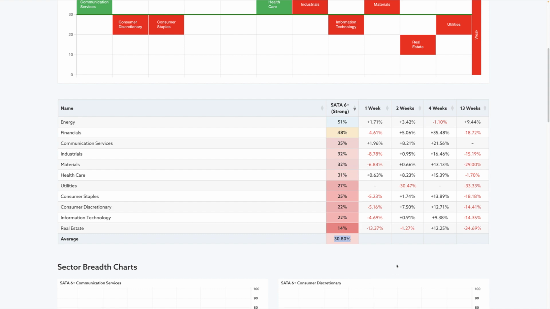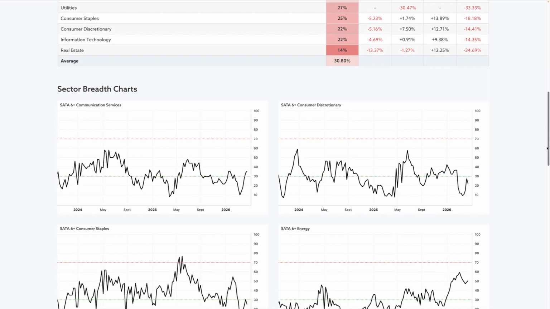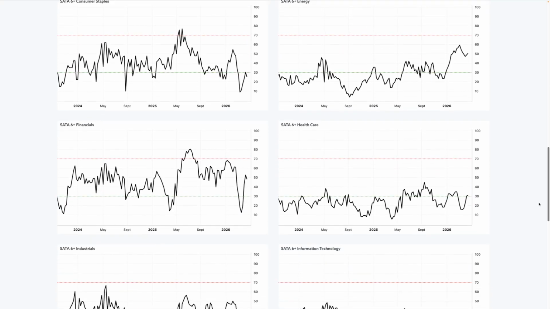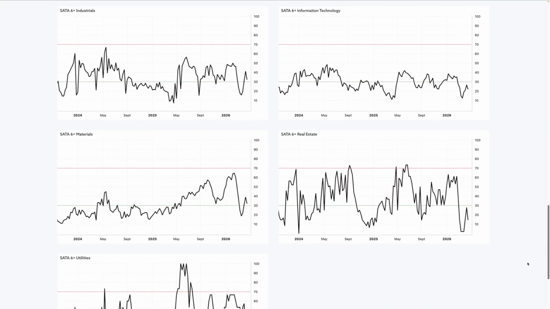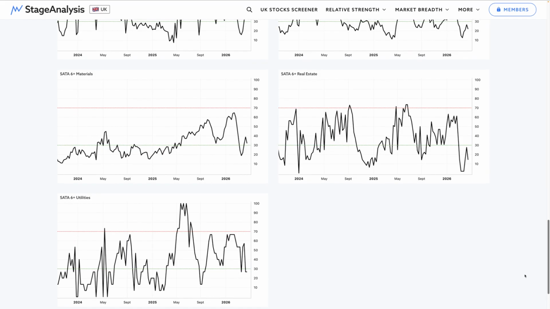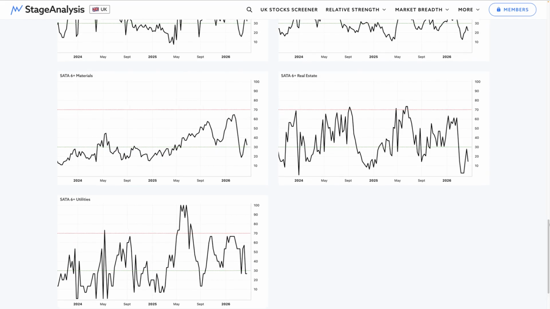There's only 30.8% of stocks that are technically healthy at the moment. If we scroll down, you get breadth charts for the various sectors as well at the moment based on their technical health, and their percentages go from 0 to 100%.